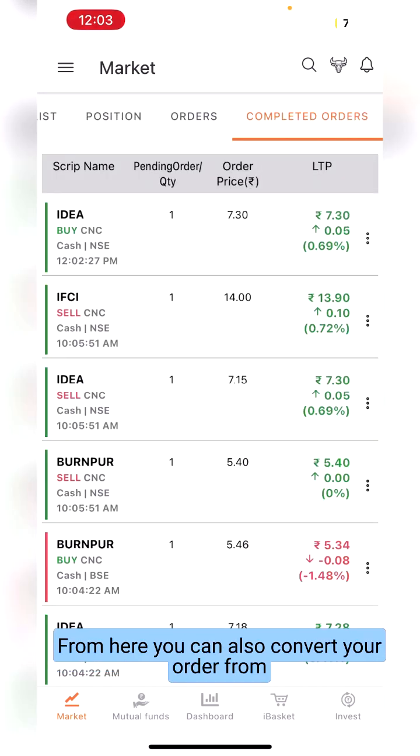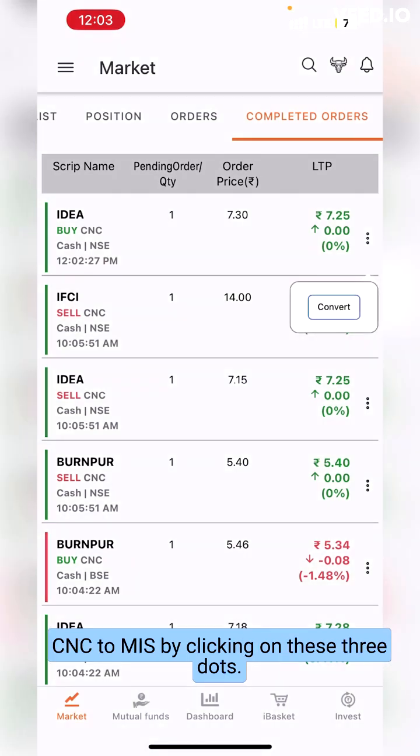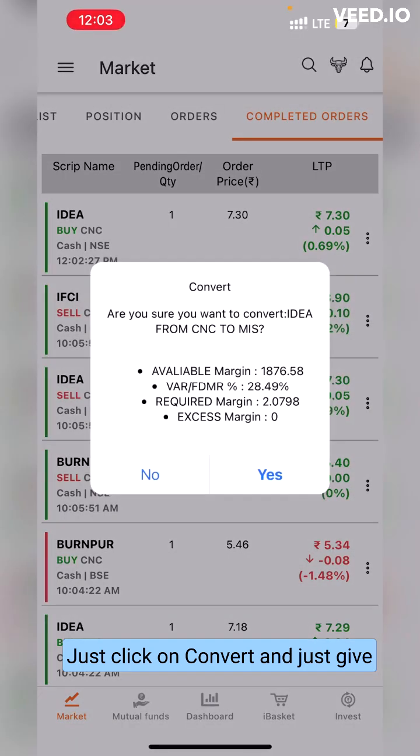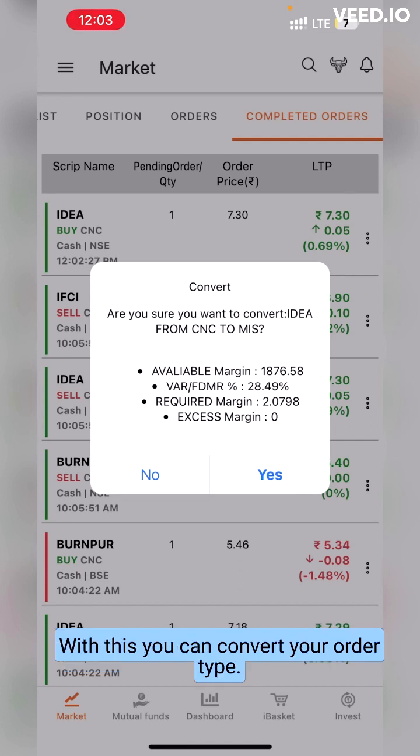From here, you can also convert your order from CNC to MIS by clicking on these three dots. Just click on convert and just give the confirmation and click on yes. With this, you can convert your order type.